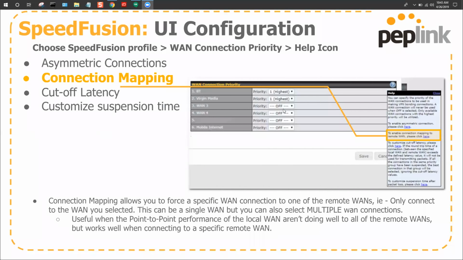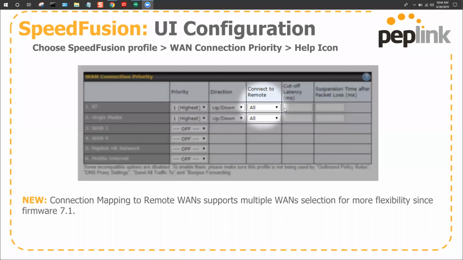Connection mapping allows you to force a particular WAN connection to one of the remote WANs. Basically, that WAN is only connecting to the WAN on the other end, and that's it. This can be a single, and usually is, but you can also select multiple WANs on the other side. When you know one internet connection works well with the other, this is where you start to set up some of those connection mappings to really get in and tweak things once you understand what you have. Connection mapping has been around since 7.1 firmware, and you'll see the option again in that drop-down menu via the WAN connections once enabled via the help icon.